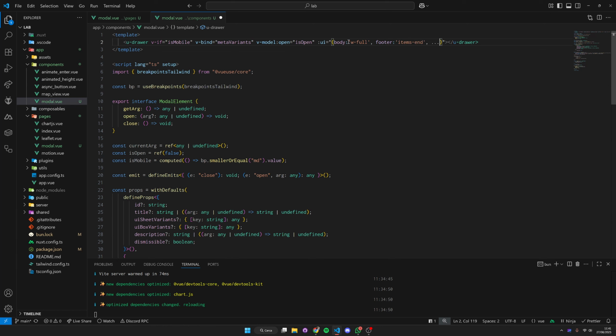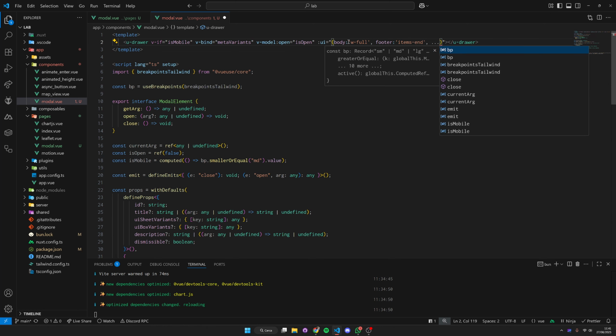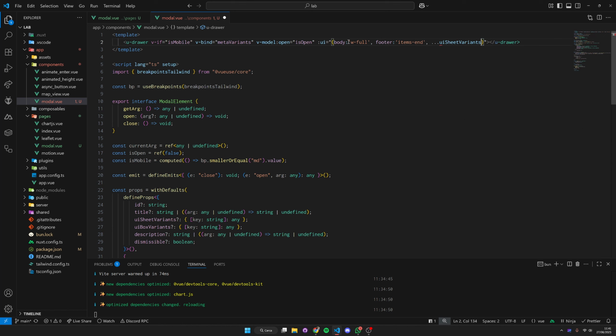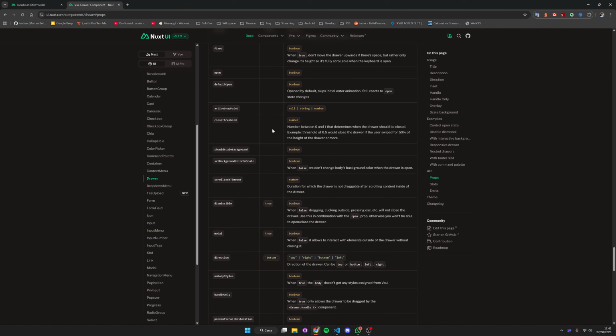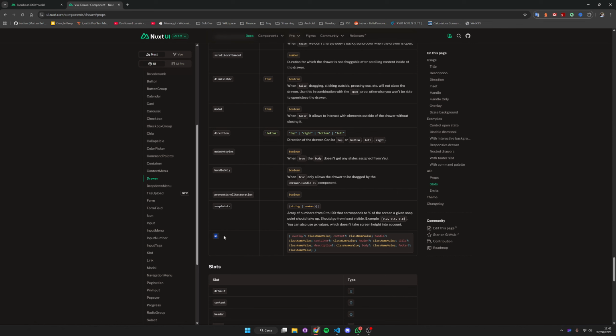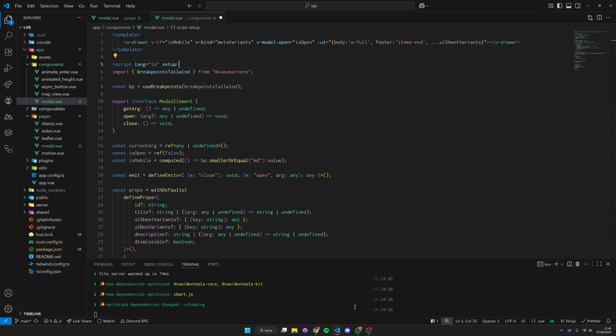And finally, we can just expand our properties. So in this case, it's going to be the UI sheet variants. So basically all the properties that we are going to pass to the props is going to be extended here. For the sheet, just as an example, is going to be all the properties that can be passed to this UI element. And so you can just basically create this object and pass it as UI sheet variants, and it's going to be expanded inside this UI element.